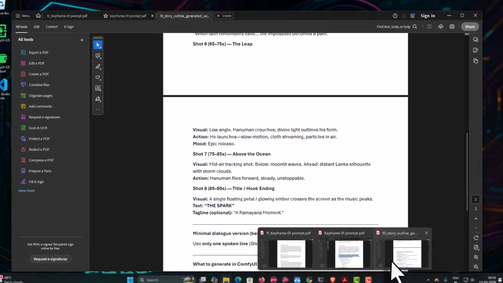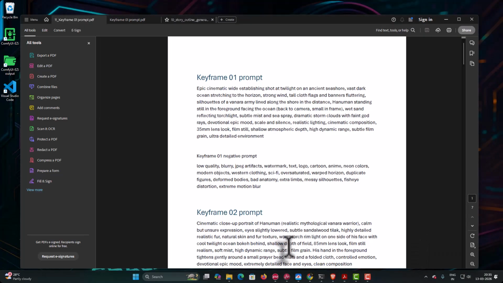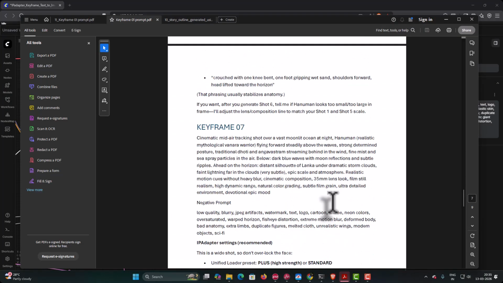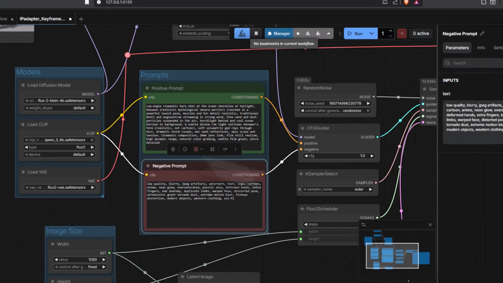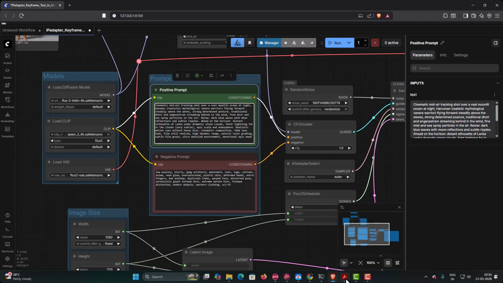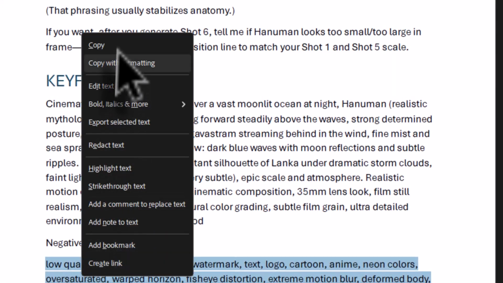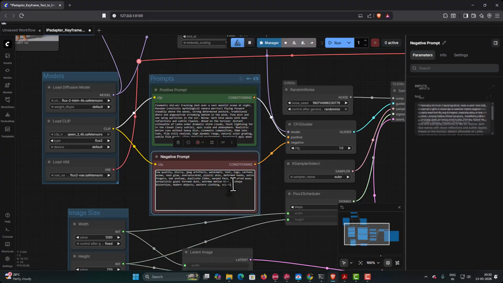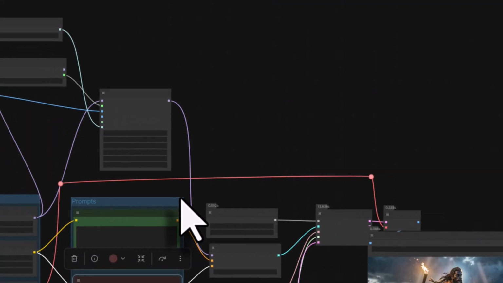Coming back to my document here in the story outline, for the seventh shot he is going to fly above the ocean. If you come into the keyframe 1 prompt here and scroll down, I have provided you keyframe 7 positive prompt. Select everything here, right click and copy it. Come to ComfyUI, in the positive prompt press Ctrl A and delete it, right click and paste it. Come back to the document and select the negative prompt which I have given, right click and copy it. Come back to ComfyUI and select the negative prompt, right click and paste it, leaving everything as it is.